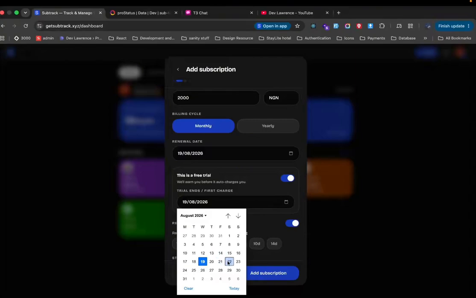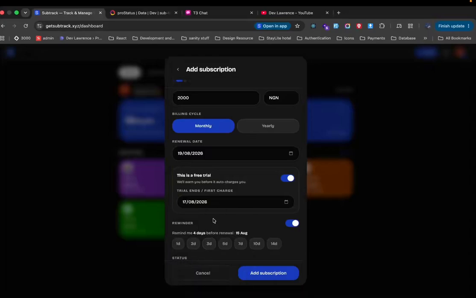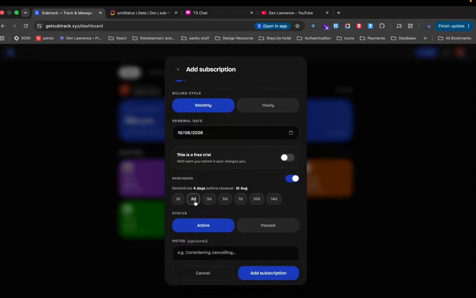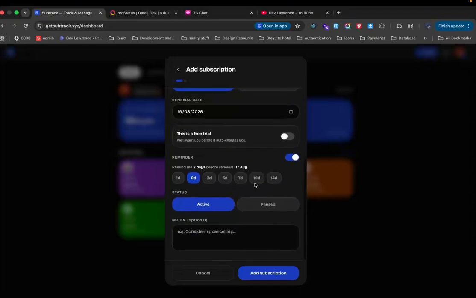So if the actual renewal date is the 19th in this case, and I select the 17th, you're going to be reminded before that time. I'm going to toggle this one off. Then again, you can choose a general reminder. Since the renewal date is the 19th and I choose 2 days right here, it's going to remind me on the 17th. I can decide to go ahead, or leave my card, or decide to cancel the subscription. Then I can add optional notes, and you say testing if this will work.